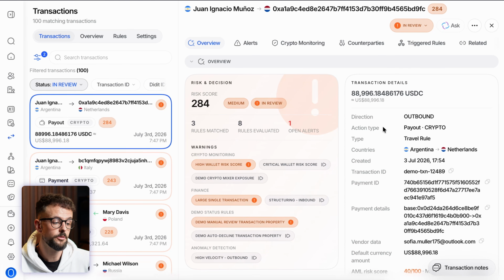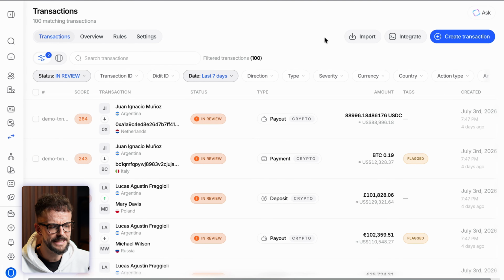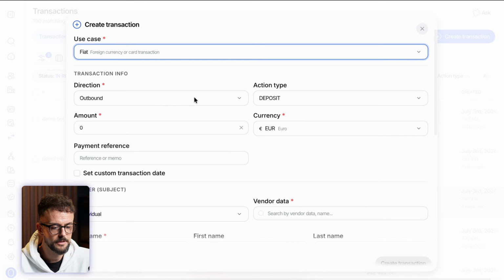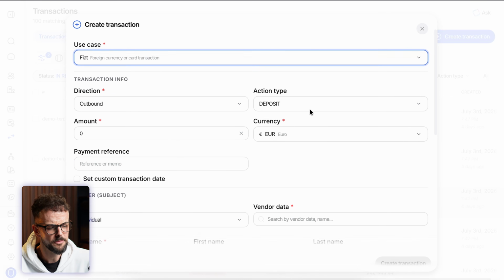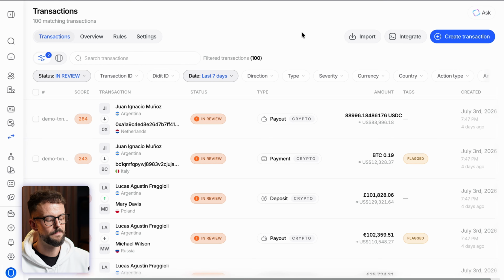So before we start digging through all of this information here, how do we actually get transactions into Didit? Well, we can import them from a CSV or a list. We can integrate, which is going to be the obvious option for most of you watching this. You integrate with the SDK. And we can also create a manual transaction, and this really is only going to be for testing purposes. Just going to be a massive hassle to create a manual transaction every time a transaction runs through your company.